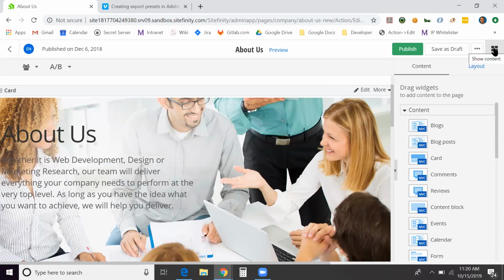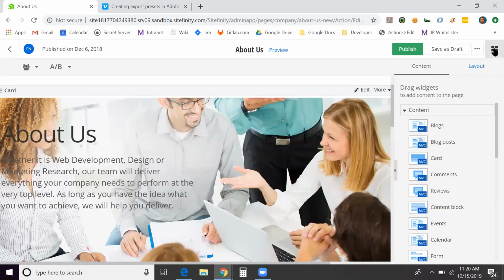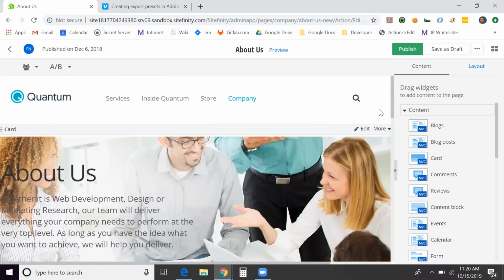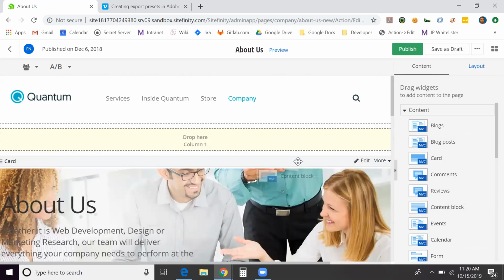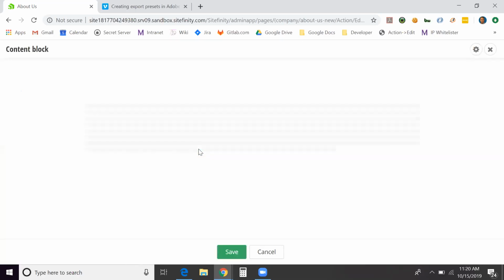So just a handy little feature there, hiding and then showing the widget bar. Let's look at the content block. I'm going to drag a new content block here onto the page. This is a common thing most people use, and put the content in. Then notice when I go into create content, I've got the new UI.